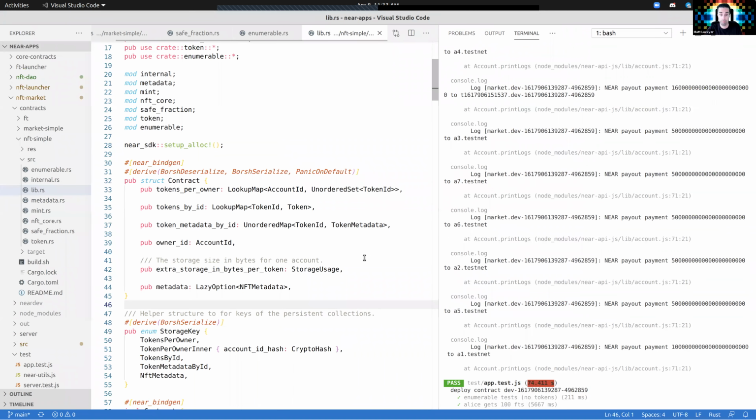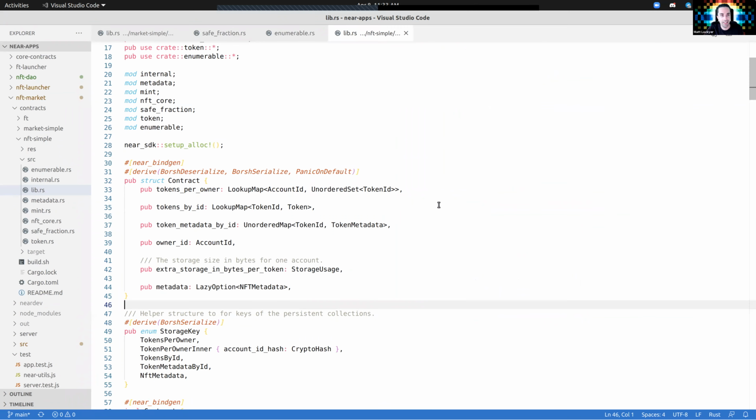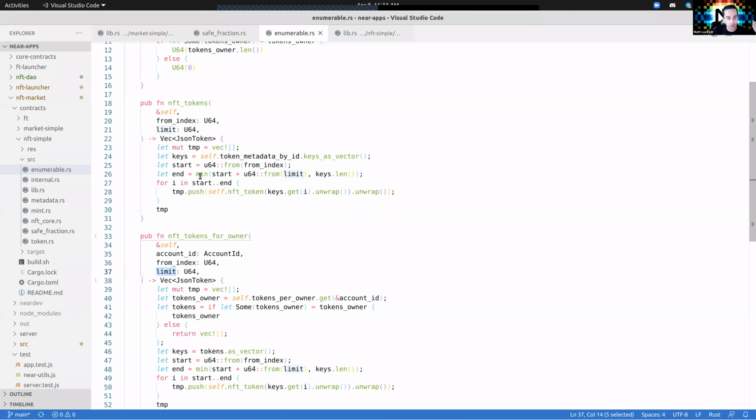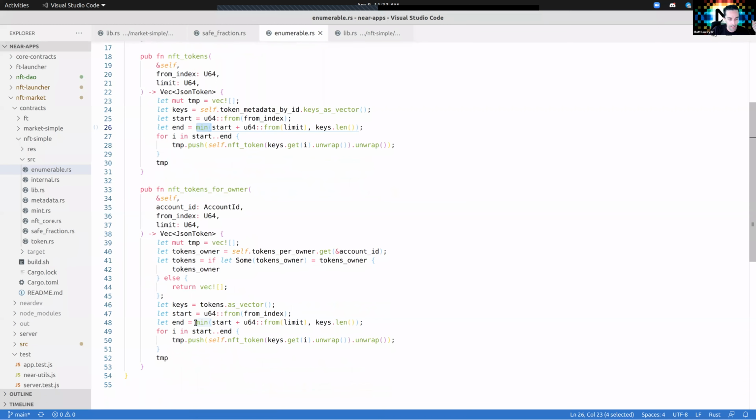Oops. I made that pretty big. Yeah, so you'll notice here, Vadim, I checked min here. I basically take the min of the length of the keys of the set. So you can only really go from the start index that the user wanted up to the length of all keys in the set.